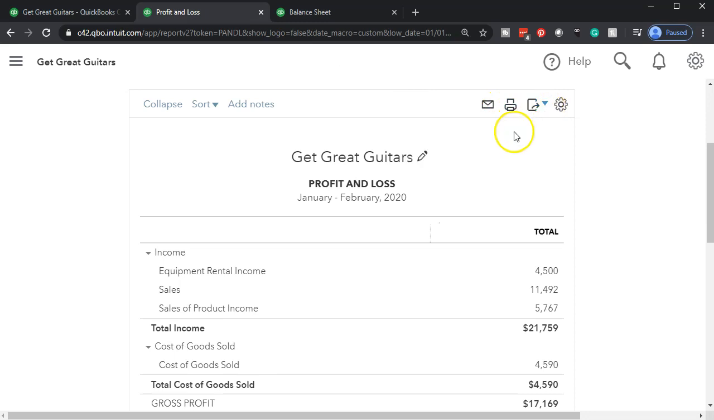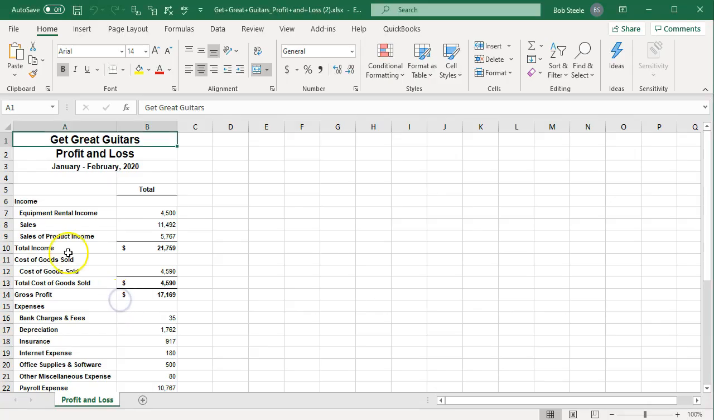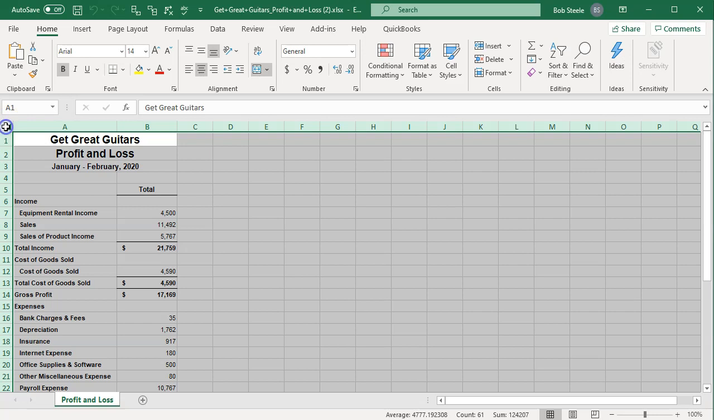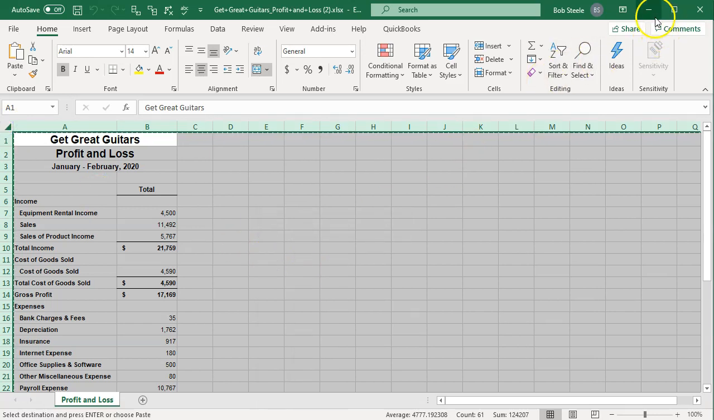We're going to go ahead and export that to Excel. So we'll go to the export item, open up the Excel worksheet. There it is. Now we're going to copy the whole sheet. So I'm going to select this little triangle at the top and then right click and copy the entire sheet. Then I'm going to minimize this tab.